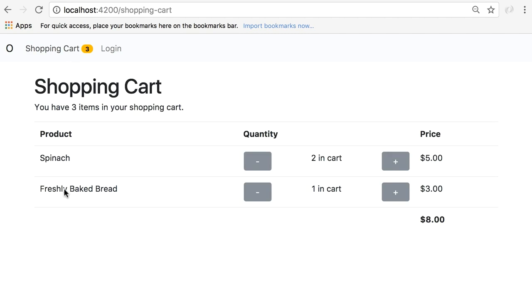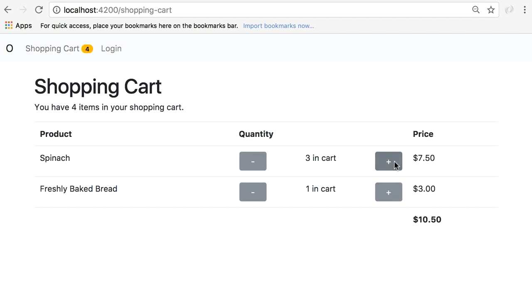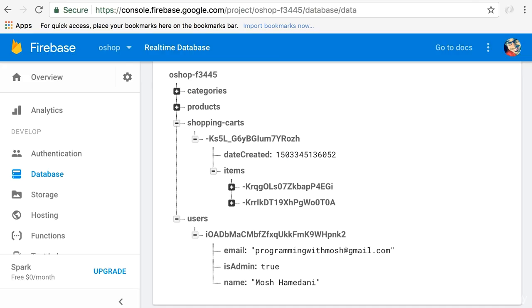We see the title of products, their quantity and their price. Let's change the quantity. So 3, and now the price is also updated. One more time, the price is updated. Now let's remove 1 spinach. Again, the price is updated. Perfect. Now let's have a look at our database before we finish this lecture.